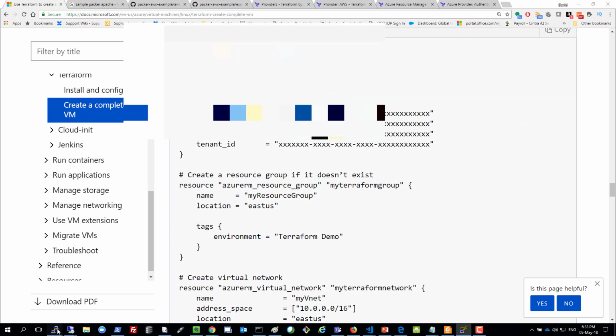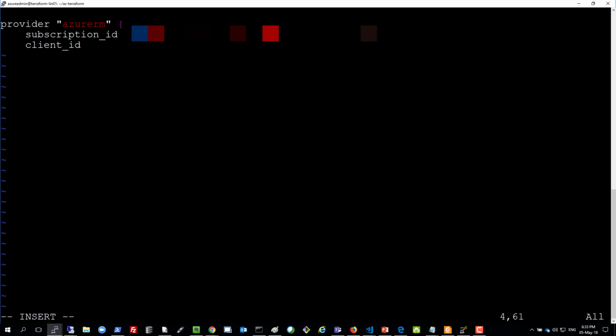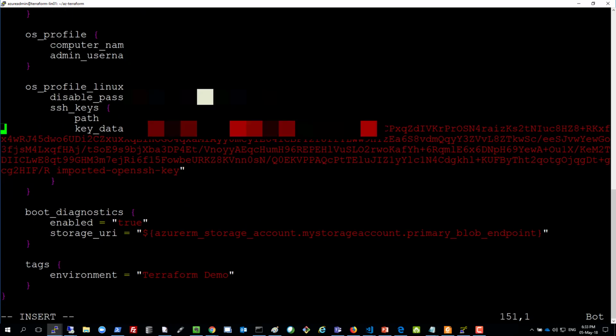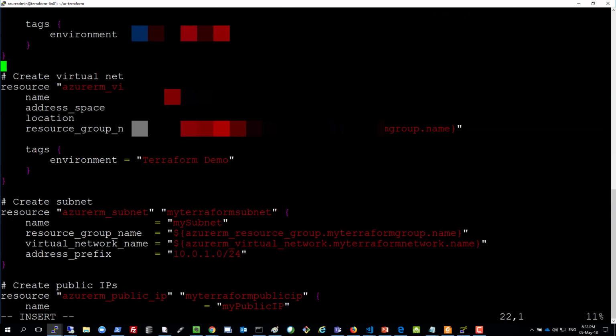Then I go back to my Linux machine and delete all this existing configuration. There's a simplified command to delete this, by the way. Then I'll paste my template there. If I scroll all the way back up, I should ensure that my provider is there.